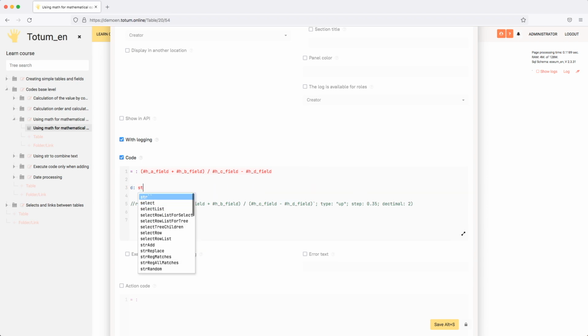For example, there's a str_add function like this, and brackets limit parameters within the function. The brackets cannot just hang around like this. To make possible operations in mathematical order, we have the math construction. We type math, and we put such characters at the beginning of the math string and at the end.